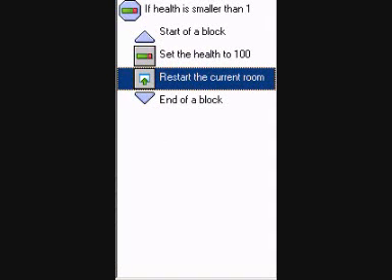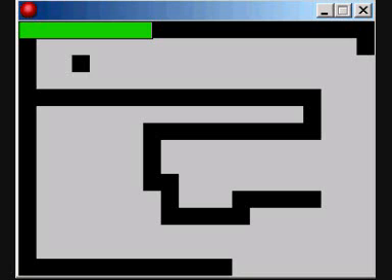I actually made a mistake. Health should be above restart the room. That's it. And remember to add it to the room. Okay, so this is what the end game result should look like. You should have a health bar, and my next tutorial will probably be enemies, and so you can decrease this health bar, and that's pretty much it.